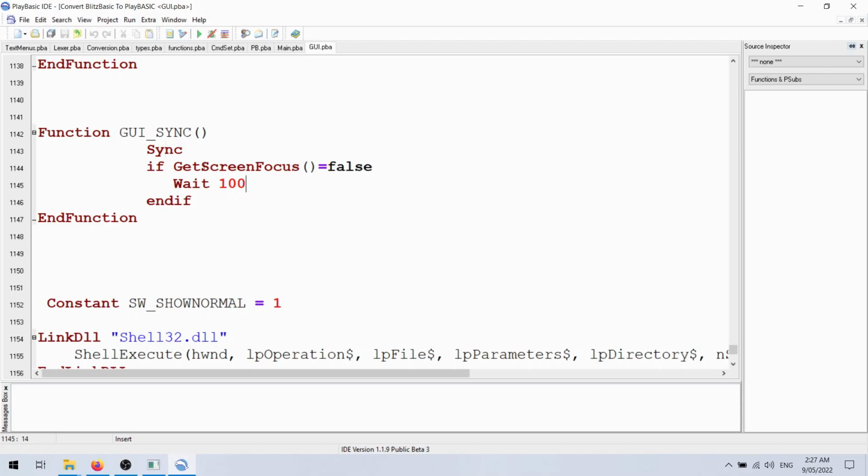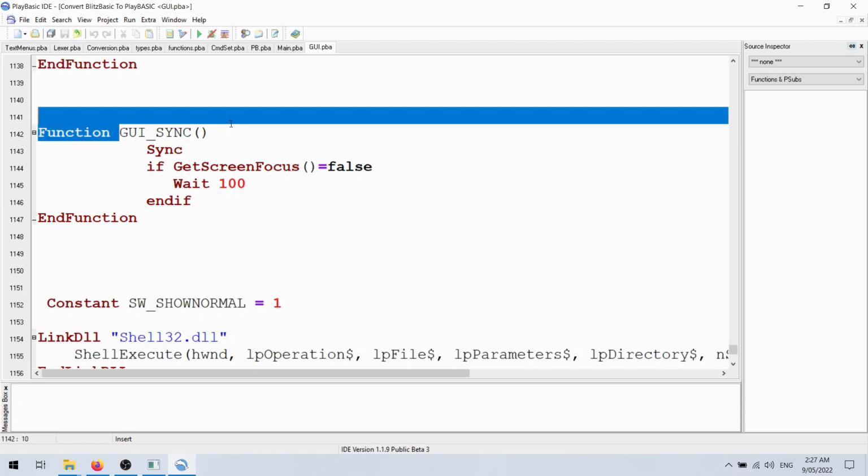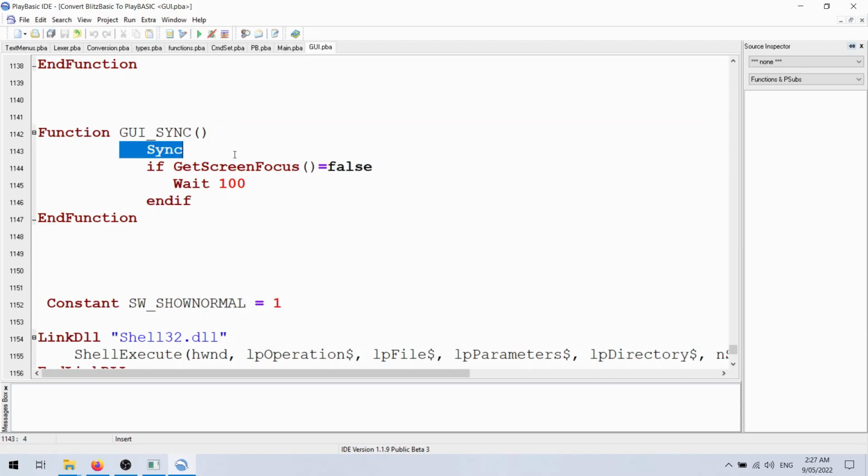Anytime I've called sync in the main program, we're checking if the screen's in focus. In other words, is our window the currently active window? If it's not, let's do a big long wait, and give a bunch of time that our app might be using back to the system to do other stuff. But we're still refreshing.